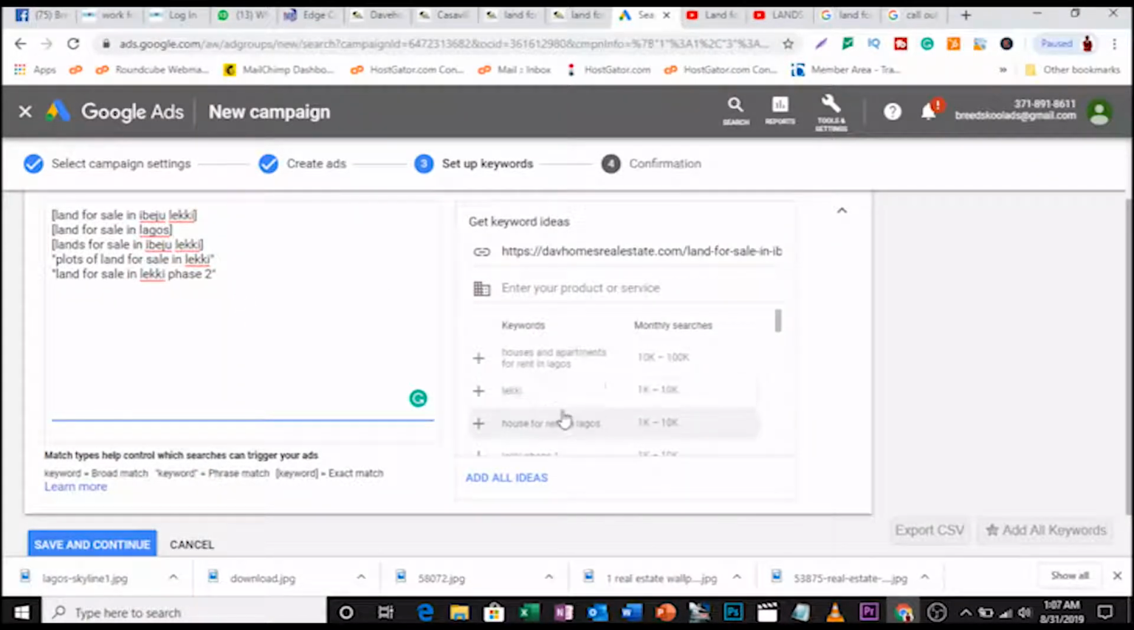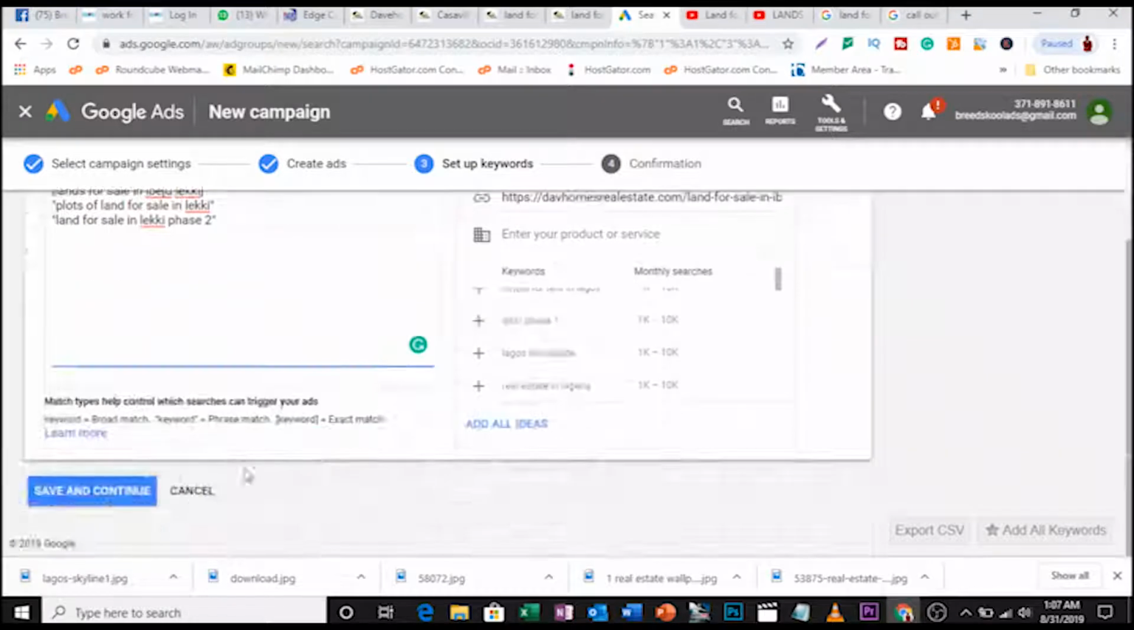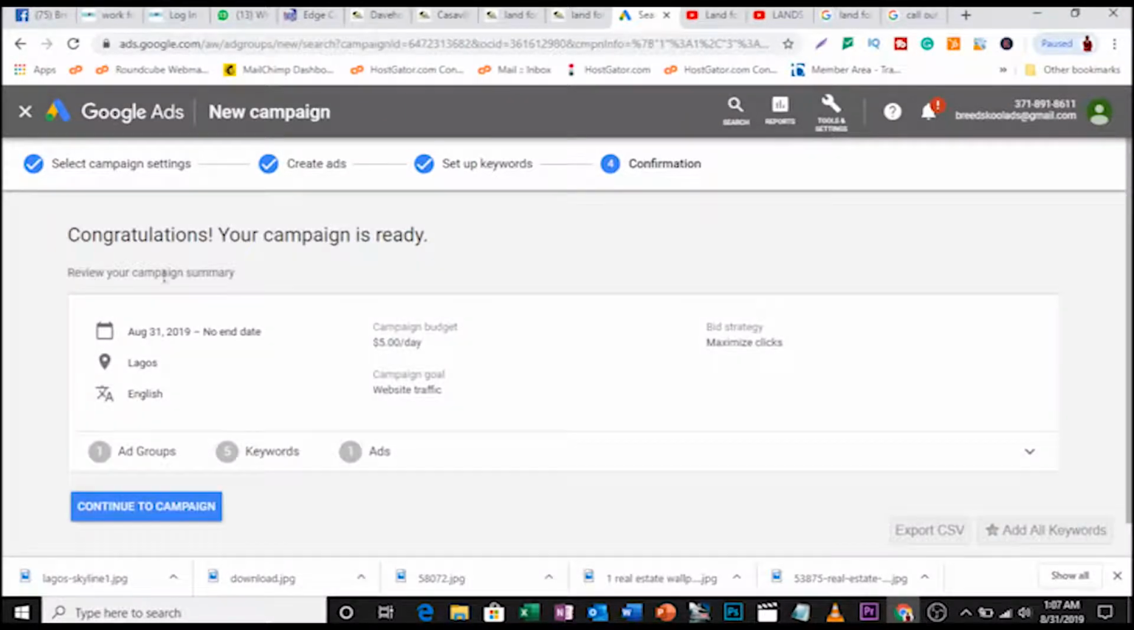So you can see here it's showing us other keywords we could use. I'm not interested, so at this point here I'm just going to click save and continue. Your campaign summary, August 31st, that's when my ad is running, no end date for now. When the budget I have is exhausted, my ads will stop running. I have to fund my account again.